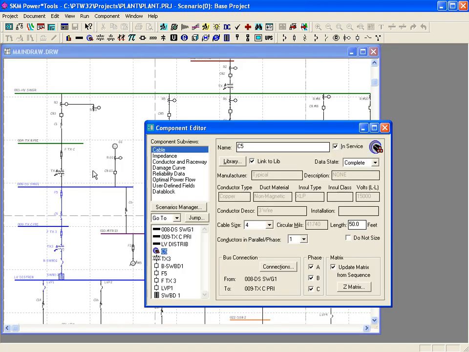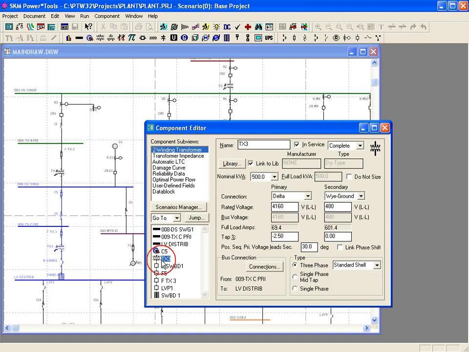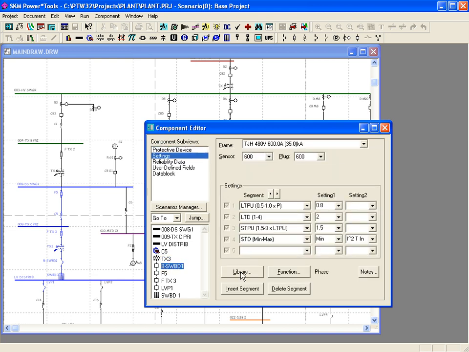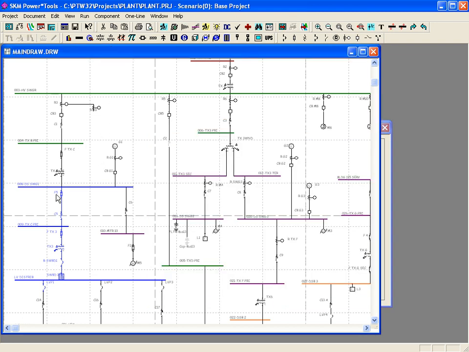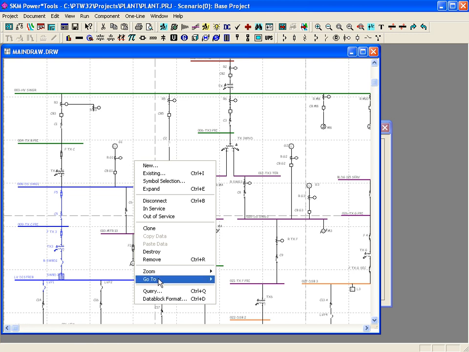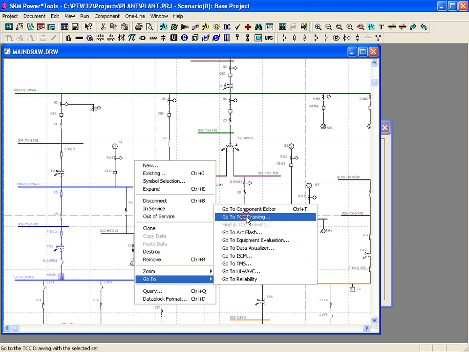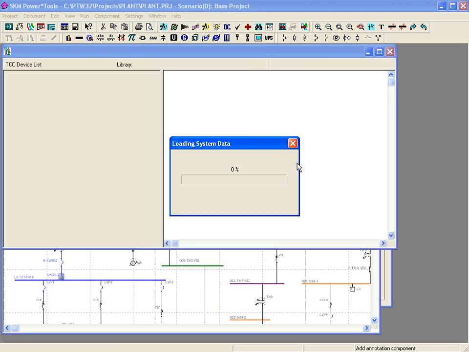In summary, for a coordination study, build a model of your power system by sketching a one-line diagram, entering data for the cables, transformers, motors, generators, and protective devices. Reference each protective device with a Captor library. Select the components on the one line that you'd like to see on your coordination drawing. Use the Go-To TCC drawing to create a new TCC.